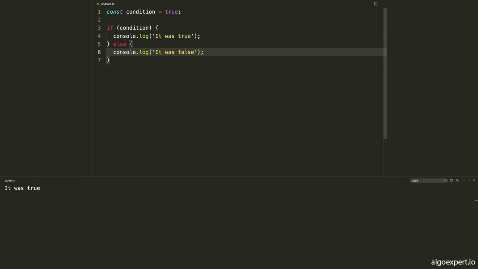And now we can run this code and we get it was true. And if I made this false, we would get it was false. We would also end up falling into the else block if we set this equal to null, because all we checked was if condition. Null is considered a falsy value, so when we use it as a condition of an if statement, it will act the same as false, and thus we fall into the else block.